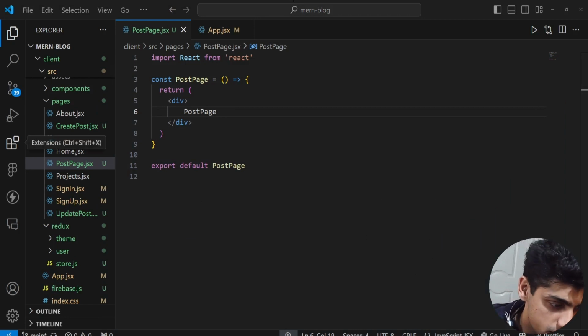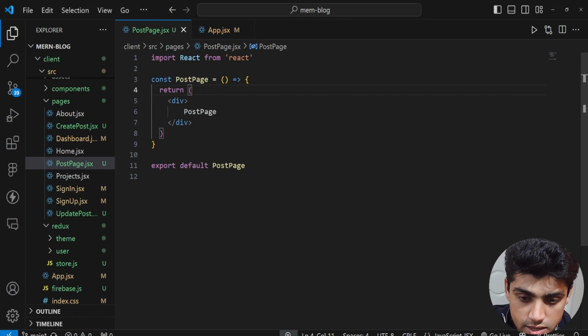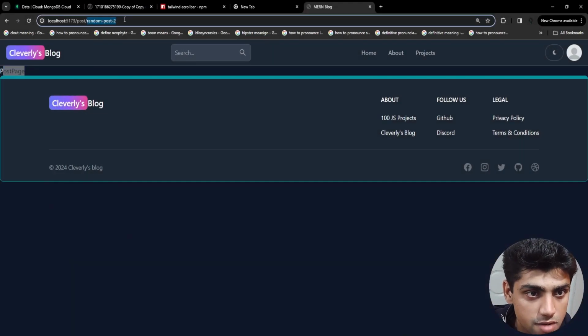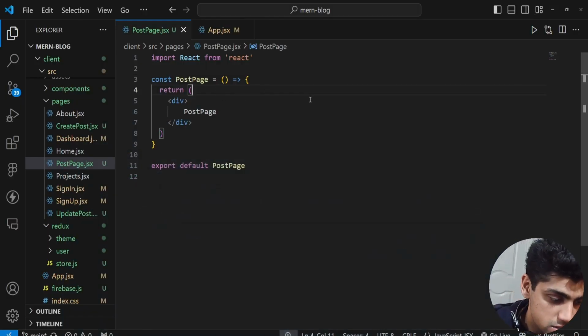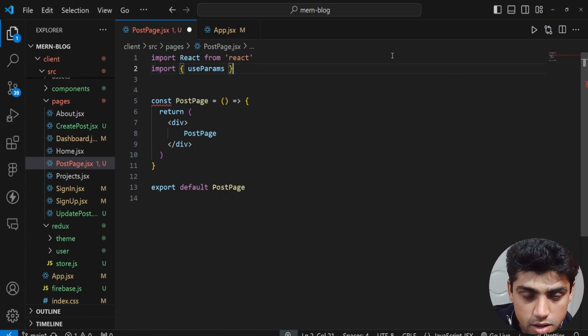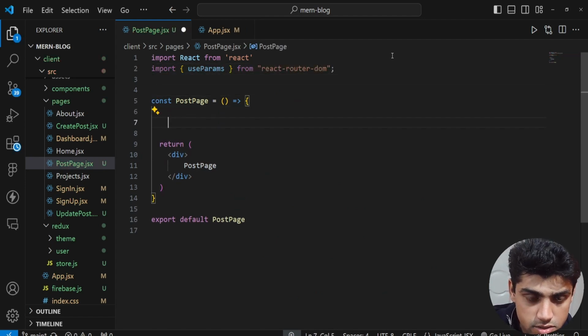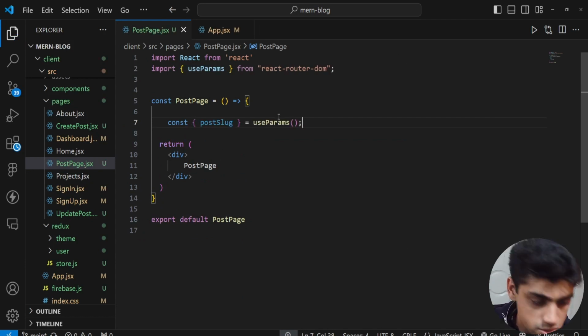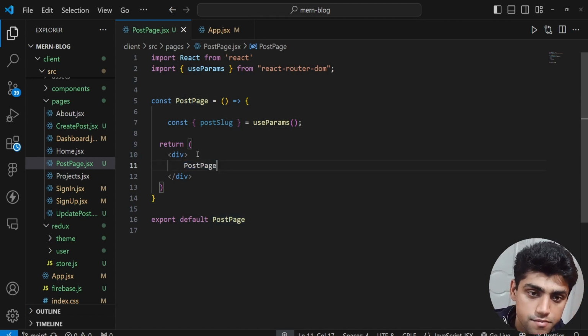Let's go to the post page, and first of all, we have to get the URL. If you go here, you have this post, and then we have this slug, random post 2. We have to get the slug. To get that, it's super simple and easy. Remember, we use params. So we import useParams from react-router-dom. Then we simply say const post slug equals useParams, and in here we could just capture that. We captured the post slug.